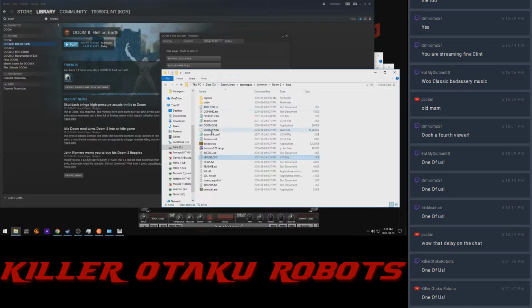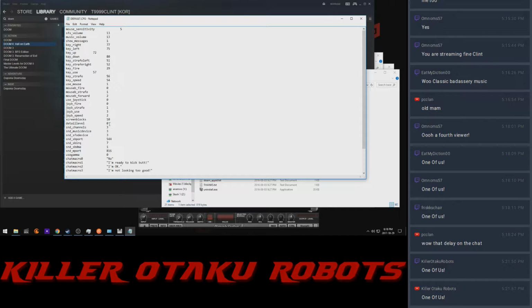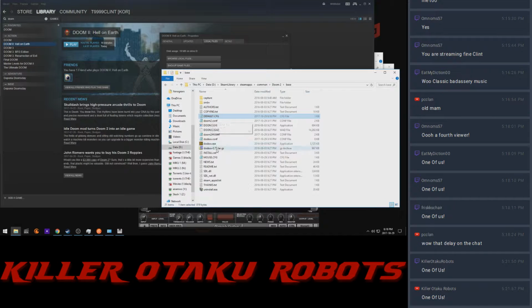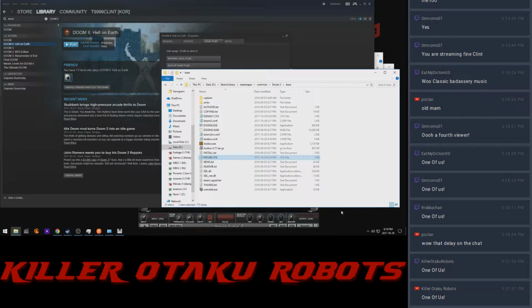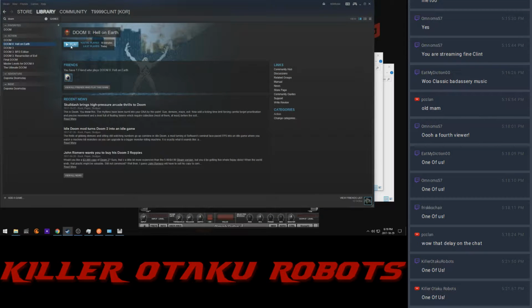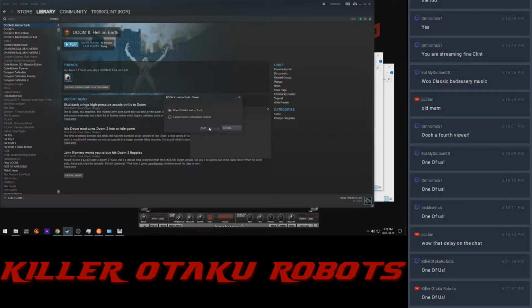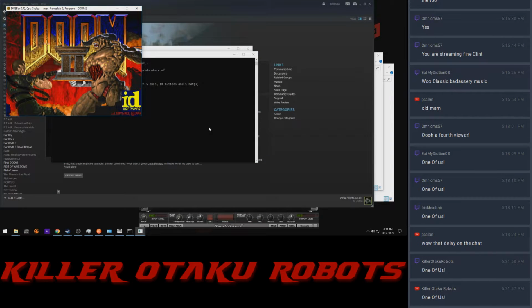Go to the config files. Yeah, that's 3. That needs to be 8. Save. Exit. Okay, there we go. Doom 2's now set up as well. Yep, looks like it's working.